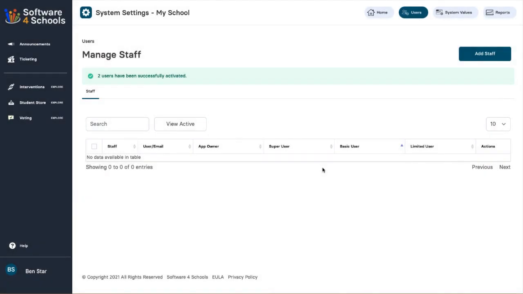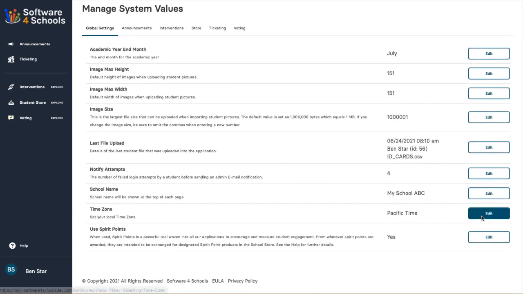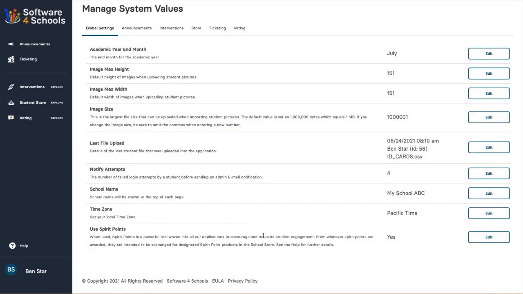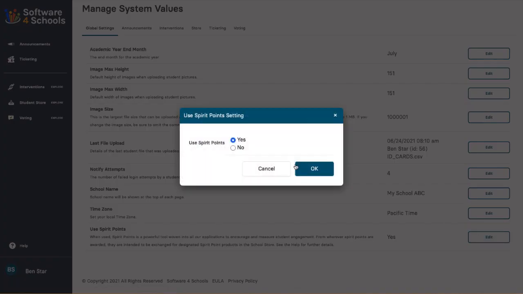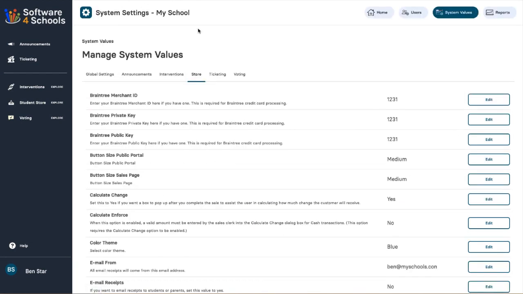Under the System Values, you will see the global settings that apply to all of the modules. Global settings include things like school name, time zone, and if you plan to use our application for tracking and rewarding students using Spirit Points, you can turn that feature on. Under the Module Specific tabs, you can set values for each module. For example, here in Store, if you're using our credit card integration, you can put the credit card API key in here.